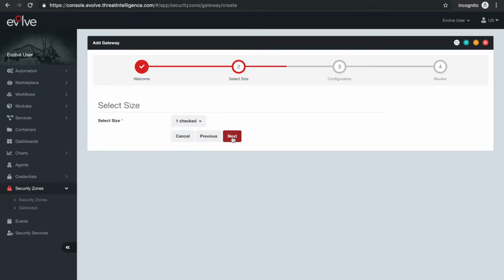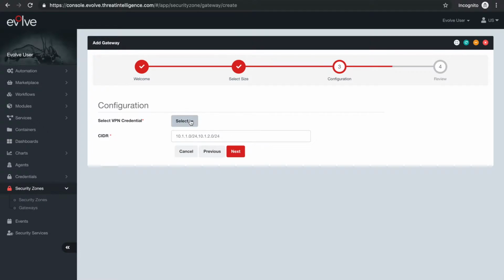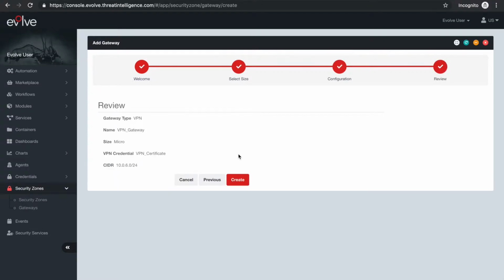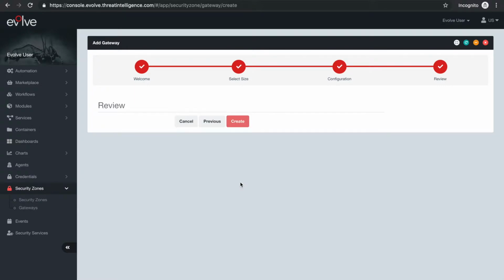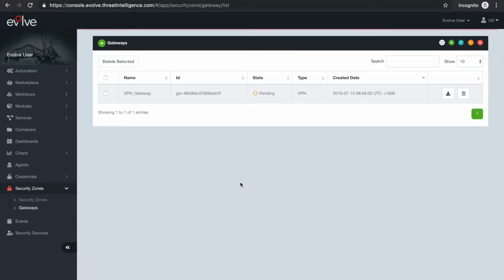On the next screen, select your VPN certificate from the drop-down box, which will be used for your VPN authentication and encryption. Enter your own internal IP address ranges as a comma-separated list, which tells Evolve the IP addresses you want to route through your Evolve VPN gateway. Click the Create button and wait for your Evolve VPN gateway to be orchestrated. This should be ready in as little as 3 to 5 minutes and will automatically change the status to available.